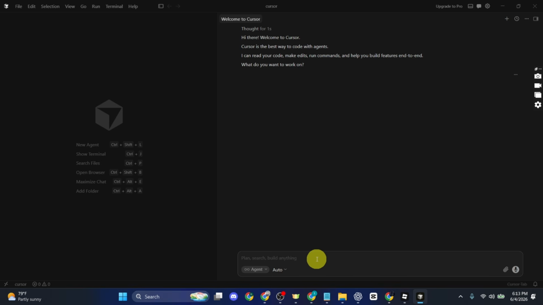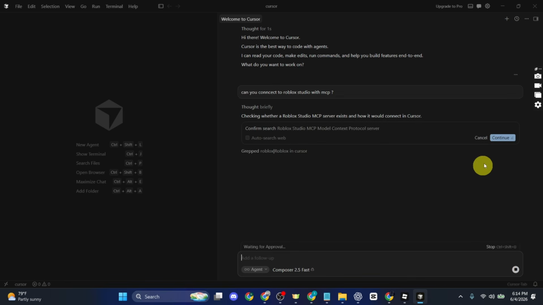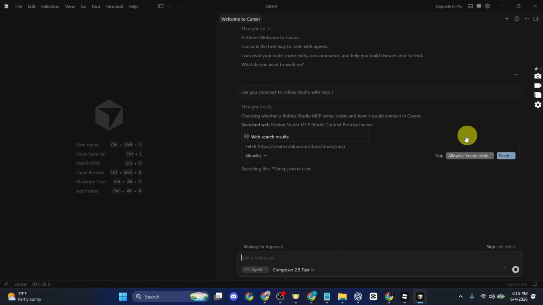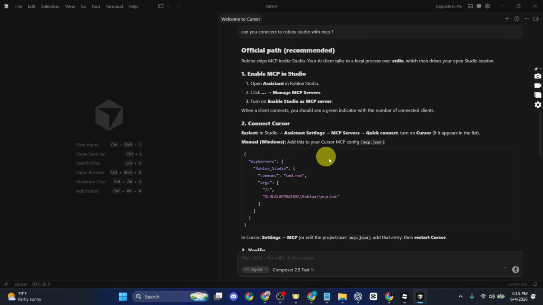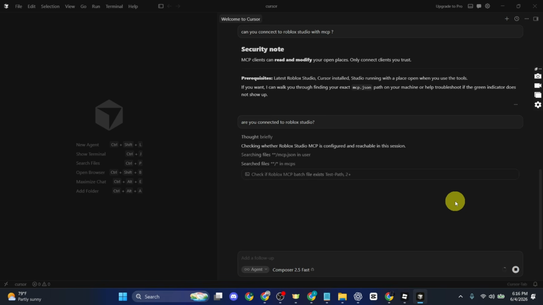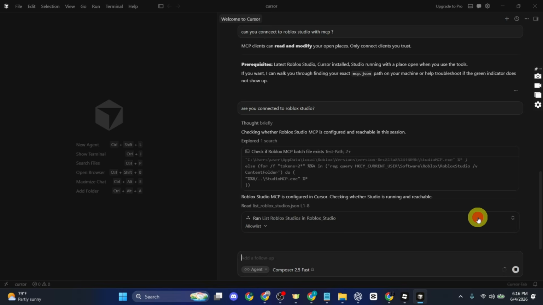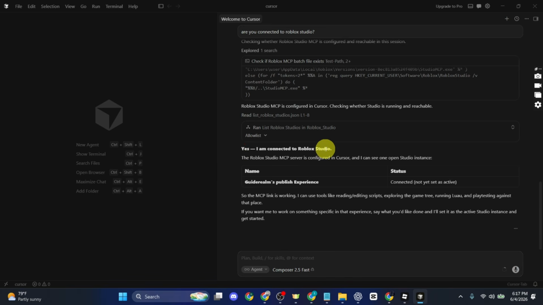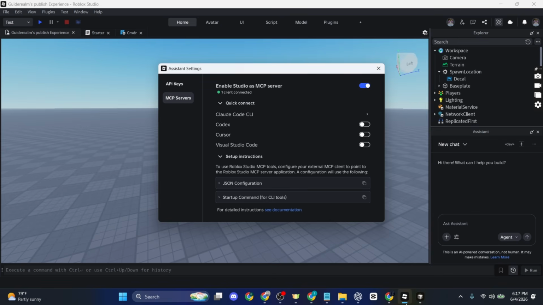After that, just go ahead and type something like, can you connect to Roblox Studio with MCP, and hit enter. After that, just go ahead and click on continue if prompted. And if you see these options, just go ahead and click on allow list. And then if it gives this instruction, just go ahead and ask, are you connected to Roblox Studio? Click on allow all if prompted. Click on allow list MCP tools. And now as you can see, it is saying, yes, I'm connected to Roblox Studio. Now let's go to Roblox Studio, and now it is saying one client connected, which means the connection was successful.